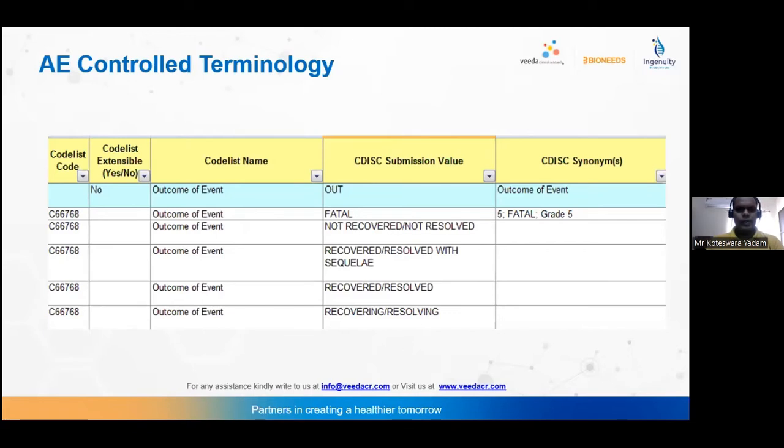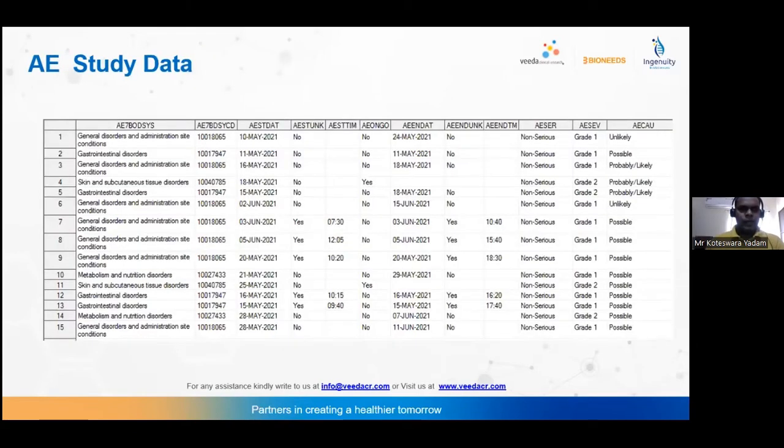This is the type of terminology we use. We will check each and every value to see whether it complies with the CDISC controlled terminology, and then according to that we will populate the values. And this is the raw data. We have raw data.